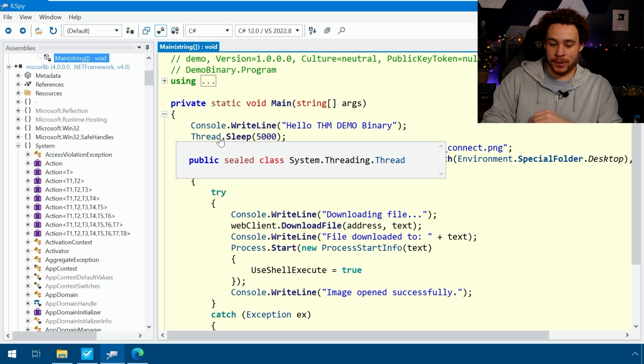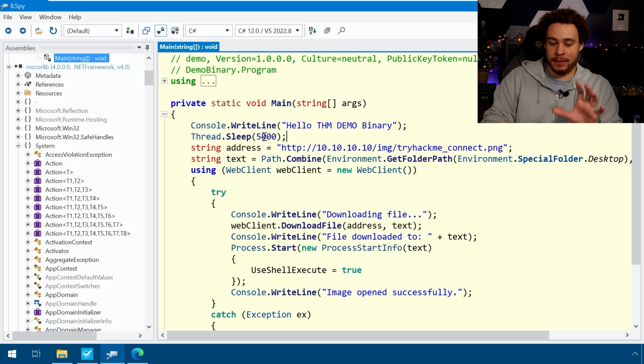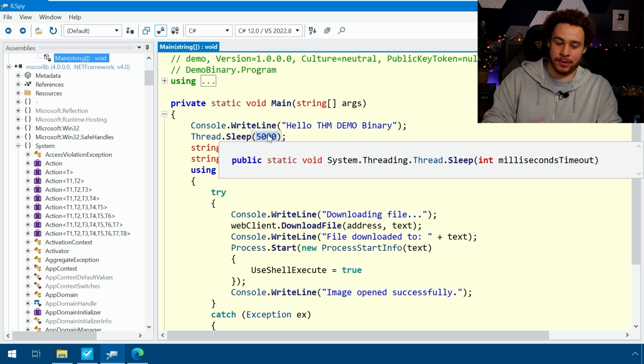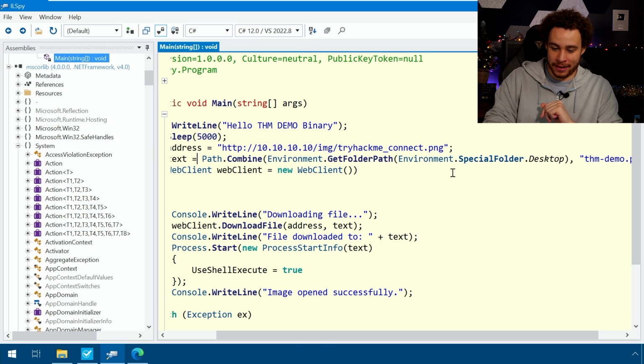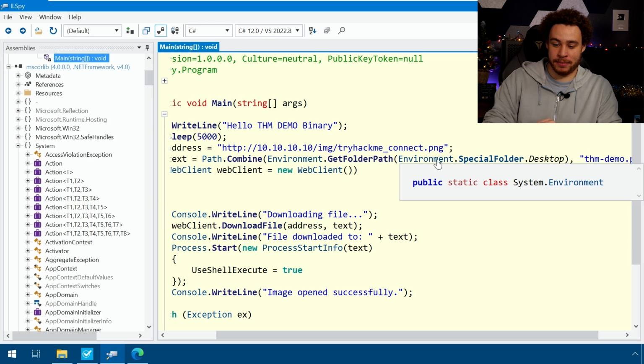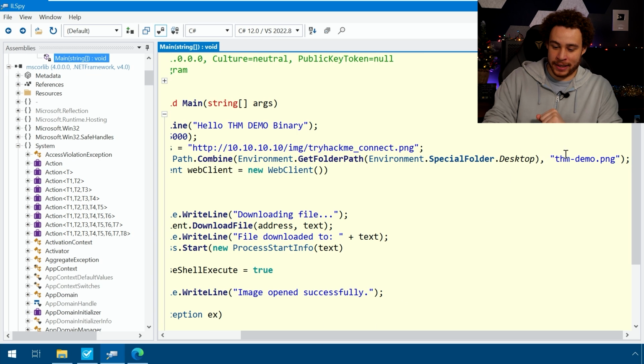Now the next thing it's going to call is Thread.Sleep, which sleeps for a certain number of milliseconds. In this case, we've got 5,000, which is 5 seconds, so it's going to wait for 5 seconds. Now it's setting up a string named address with what looks like a web URL, so we're just going to copy this. Next, it's getting the environment folder path, which is the special folder Desktop, so it's getting the path to the system desktop. And then it's combining it with the name thm-demo.png, so it's basically generating the path for thm-demo.png on the desktop.